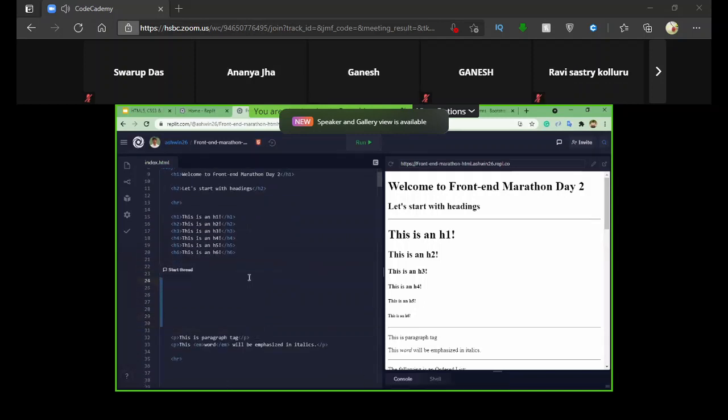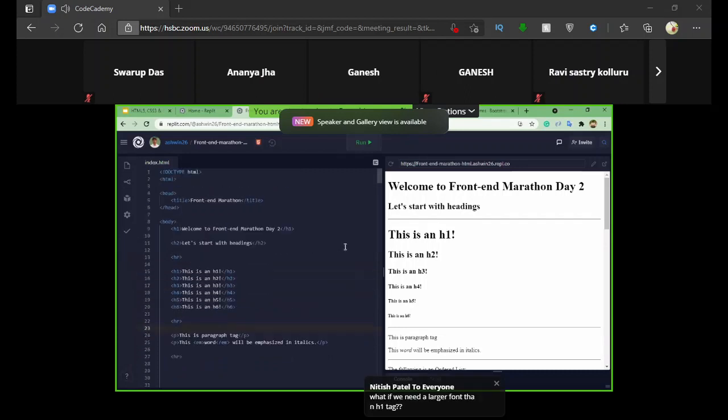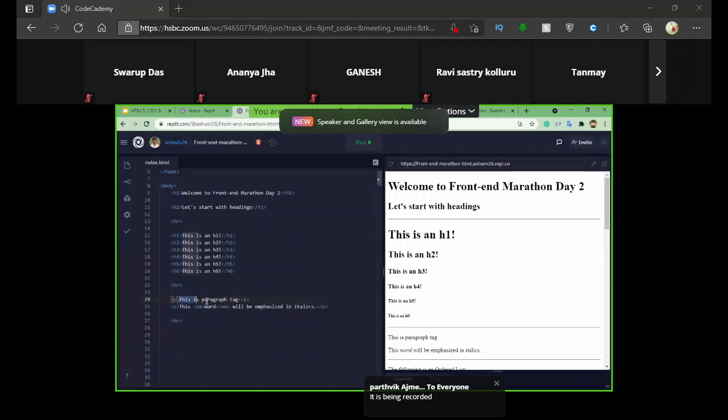So moving on, other than headings, we would like to present some information on the websites. That's where we use p tags. The p tags are nothing but paragraph tags. Whatever paragraph you would like to include in your website, you will wrap within this p tag.